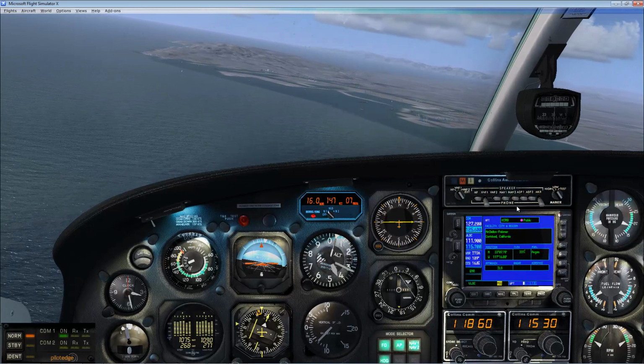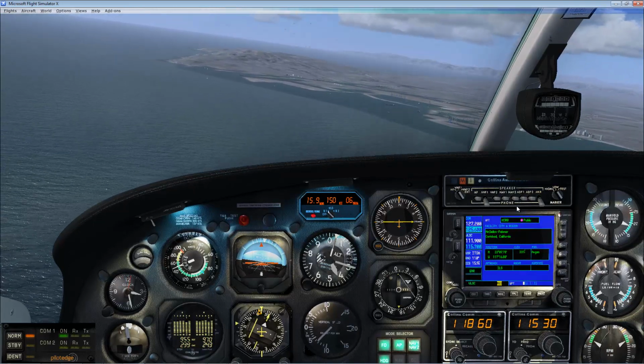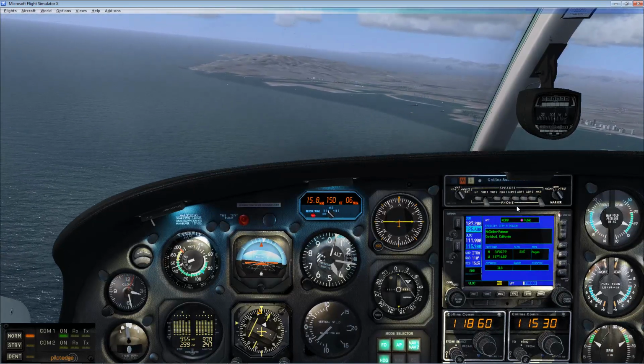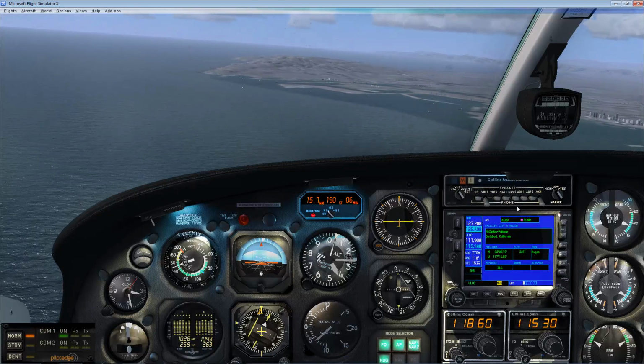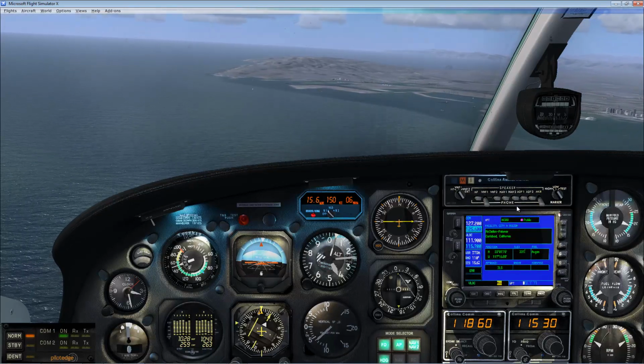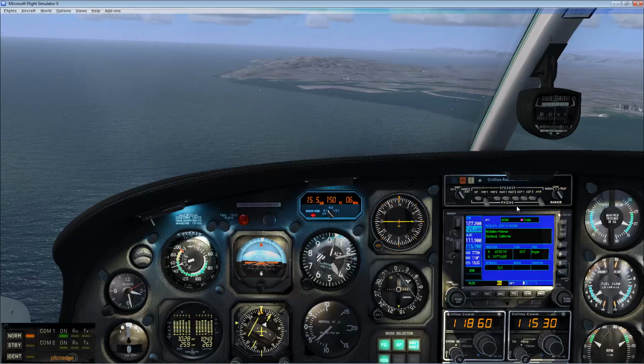Go ahead and make a little left turn to intercept the localizer. We're not flying an instrument approach, so we don't really need the localizer, but it's pretty handy as a nav aid on this heading since it will lead us right to the Torrance Airport.